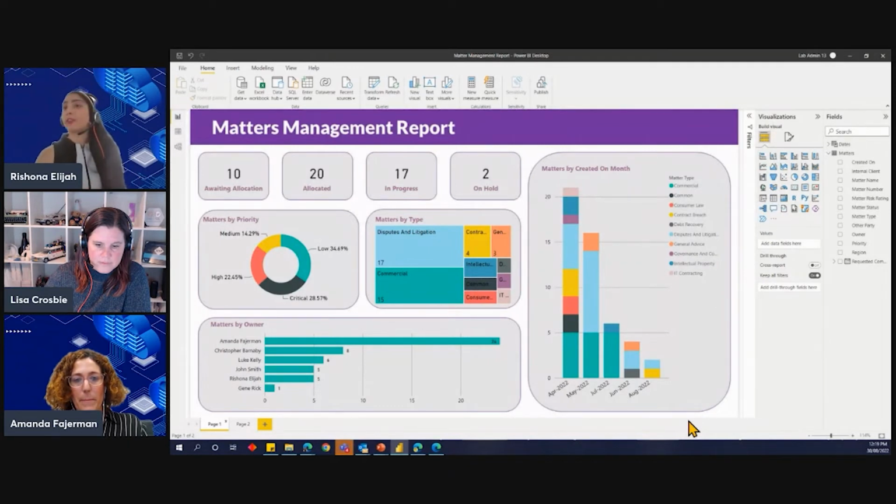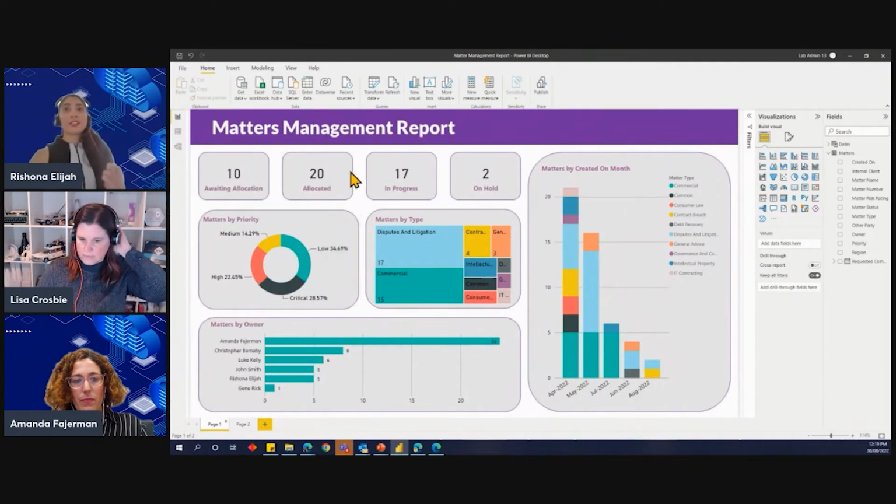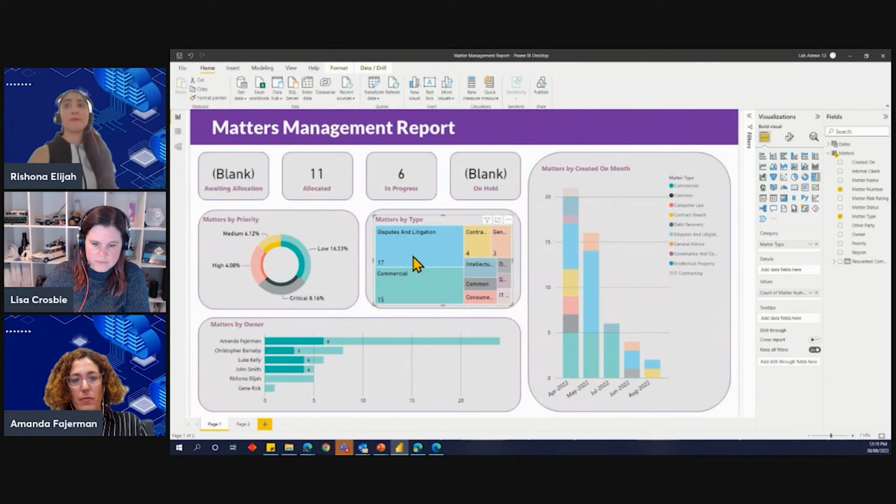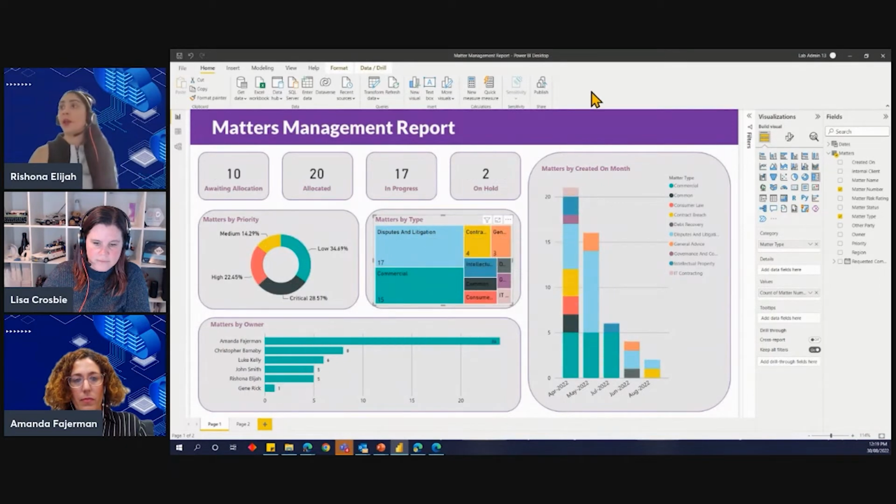And the other thing I don't think I pointed out is that this report is interactive too. So you can also change how each of these visuals interact with one another. So if I wanted to click here and just view my matters that have been allocated to someone or the ones that are in progress, if I click on it, you can see that it will filter the rest. Or if I just want to see my matter type that are dispute and litigation, you can see I've drilled down into that particular aspect of my report. So we can change how each of these parts interact with one another. But let's go ahead and publish it out now.